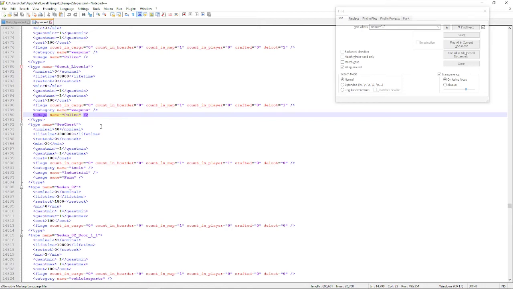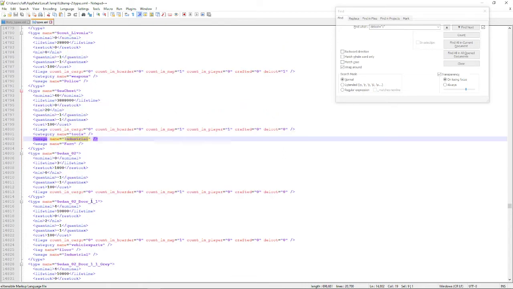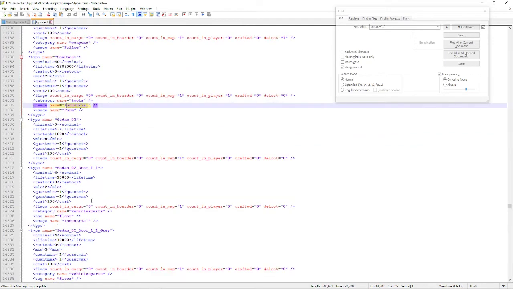So in this case it's police, and in this case it's industrials and farms. In this case down here, there is nothing because it's a car, and that is actually a dynamic event that we'll get into much later. But here is a door, and you can see tag floor, usage name industrial, category name vehicle parts. So the vehicle parts category, it will spawn in areas that have been designated as vehicle parts.